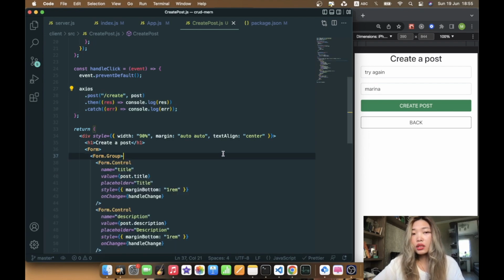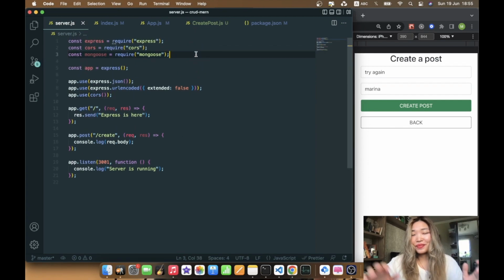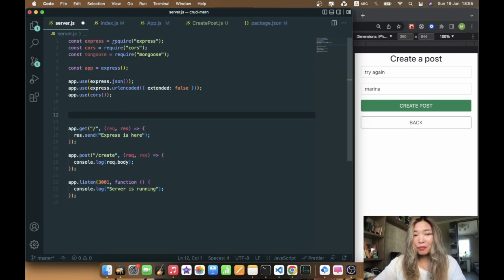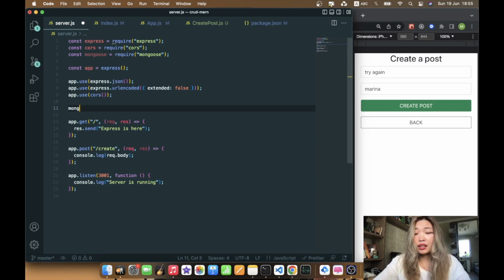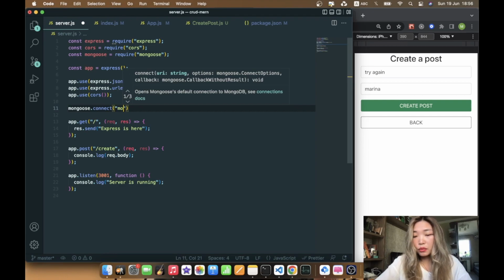Now what we want to do is save this data to the database. For this, we start with mongoose. So after the middleware and before our API routes, let's connect to our database. For this, we write mongoose.connect to a local MongoDB. Today we will be using local MongoDB, but it's not a big difference from MongoDB Atlas. Okay, next time I will use MongoDB Atlas.